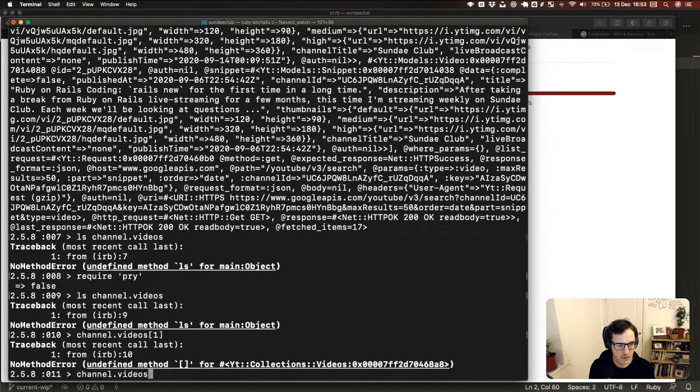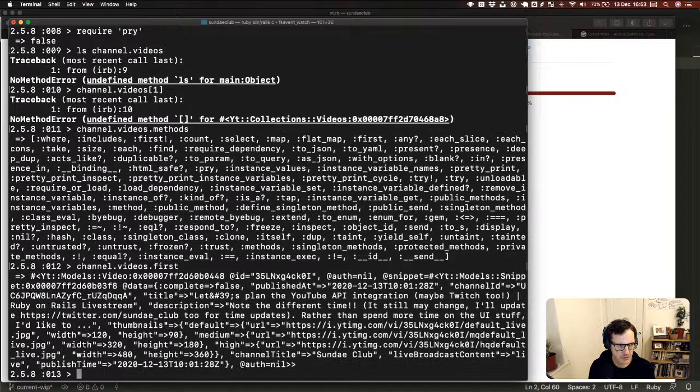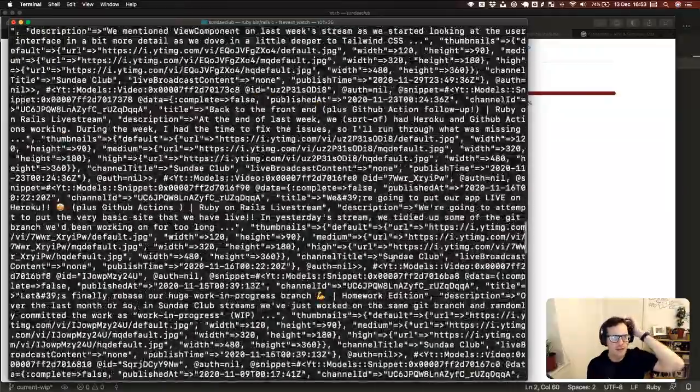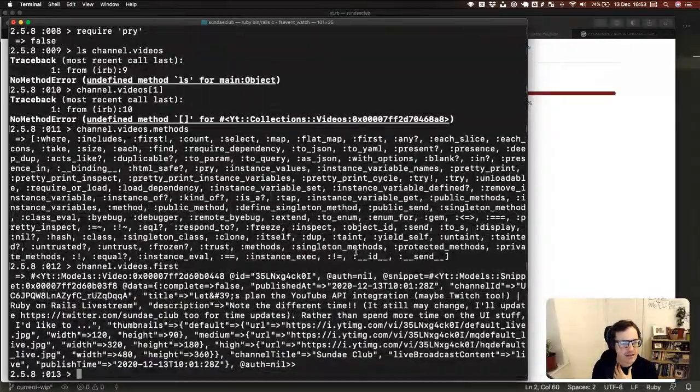So we can't do it that way. Is it dot methods? Okay. Oh, it has first, bang. It does have dot first on there. Oh, okay. What did I have? Oh, I tried last. So it has first. Oh, because it's paginated. Okay, right. It makes total sense. Okay, so it has first.